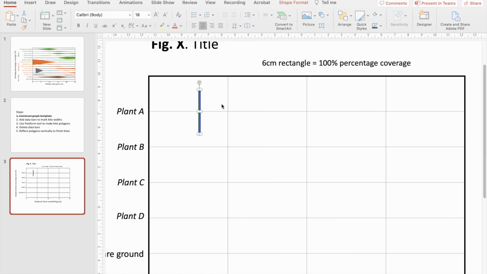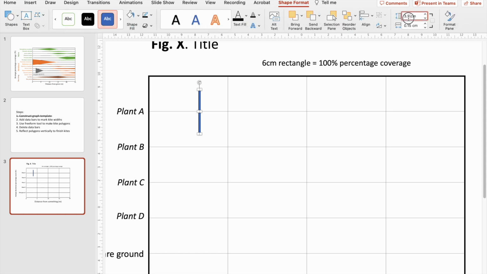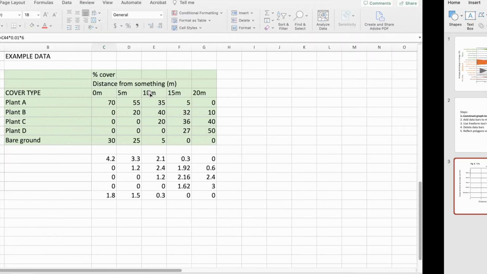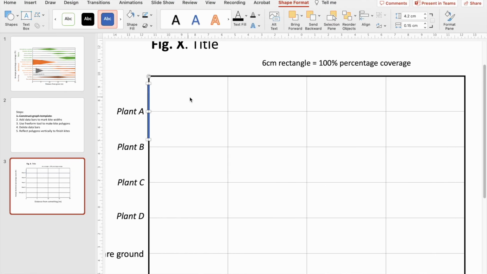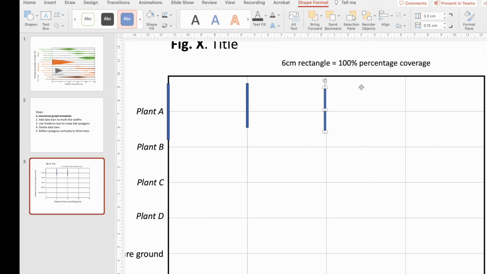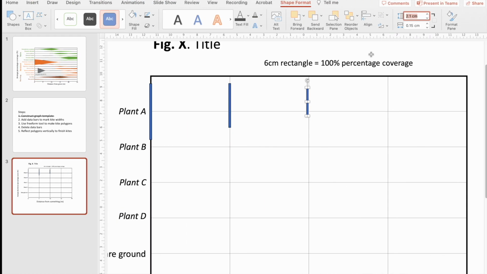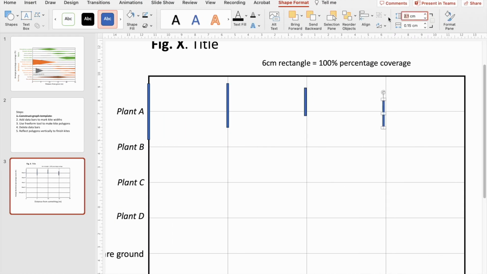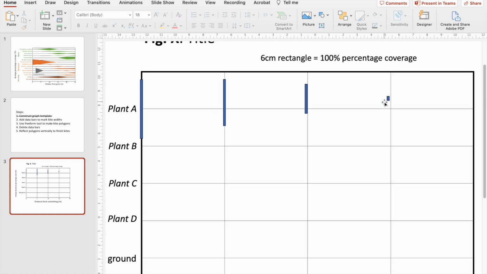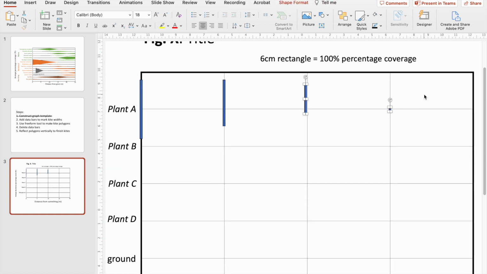So 4.2, put that there. 3.3. It doesn't need to be perfect on its grid for the time being. 2.1, we can fix that. 0.3. And then 0, so nothing. And we fix this by putting it there.